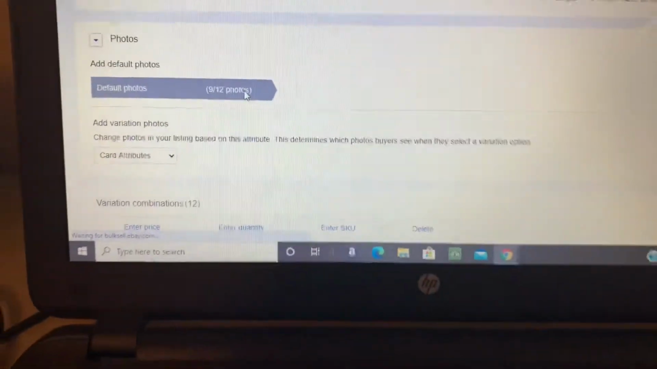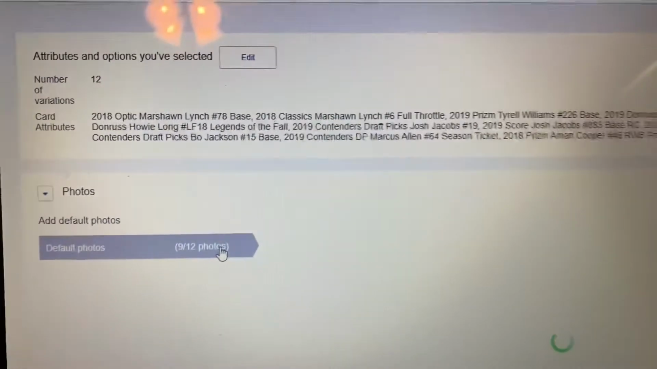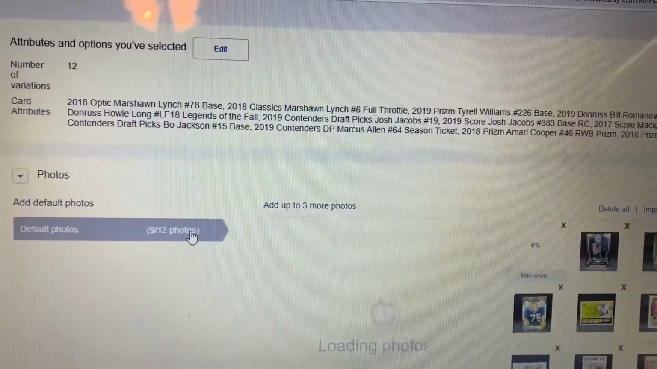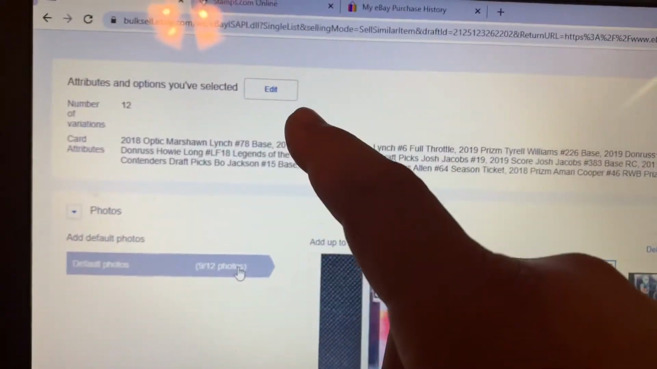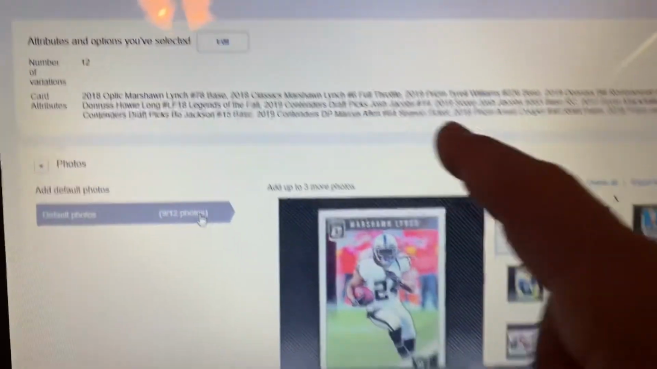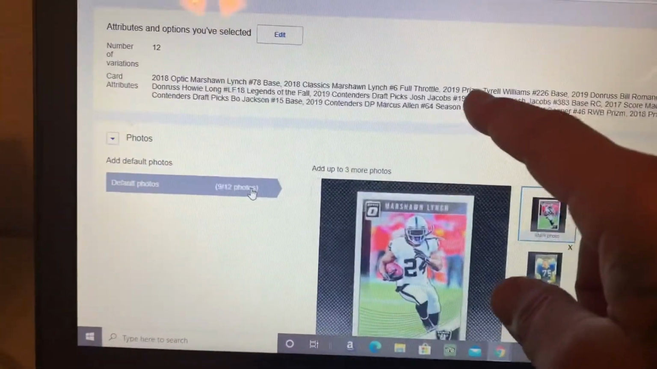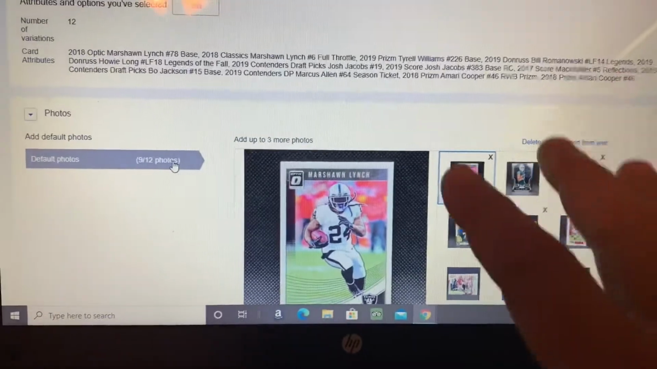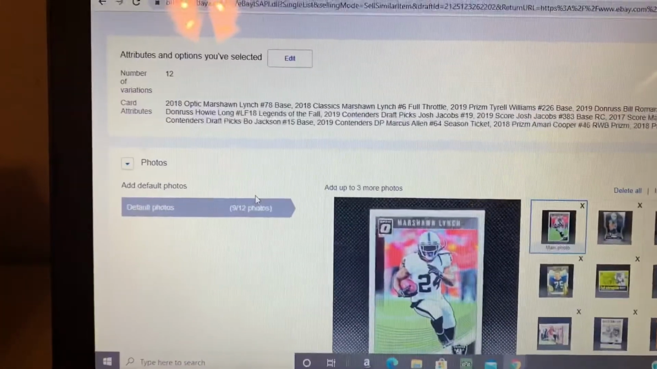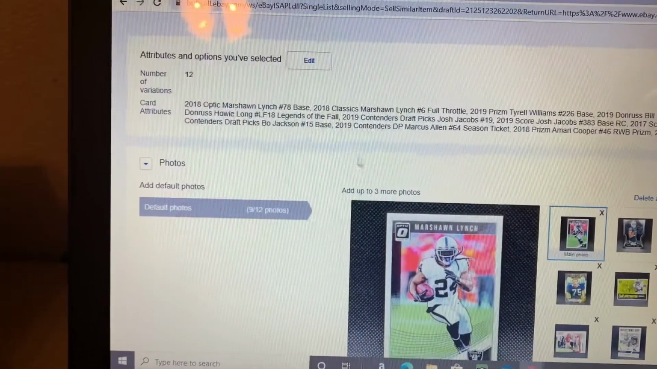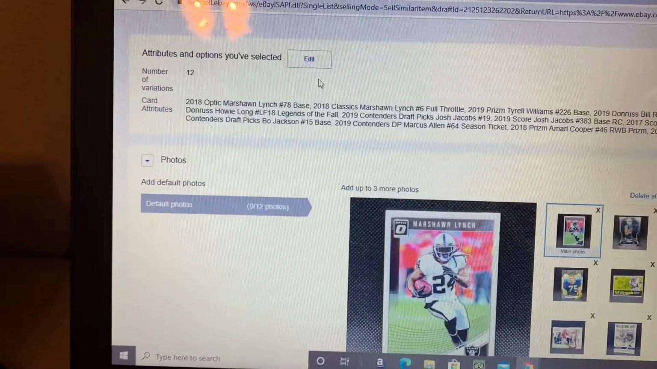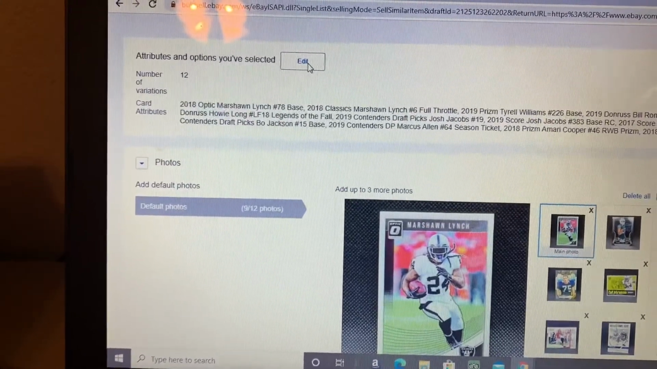So then we're going to splice the video. As you can see, it'll tell us attributes and options that you've selected. We can go up here. Here's all the players that are in this area here, right? So everybody that's listed there has a photo there, and that's on your main page listing. So I'm going to hit edit and then splice the video.